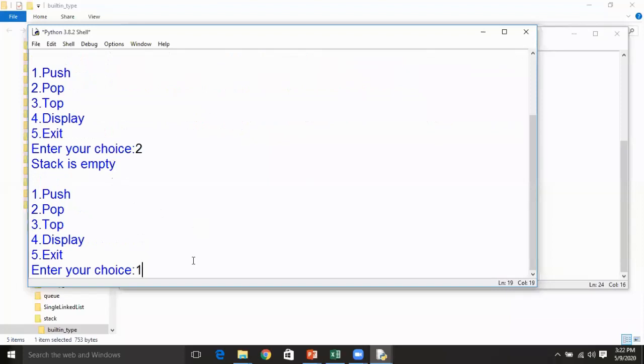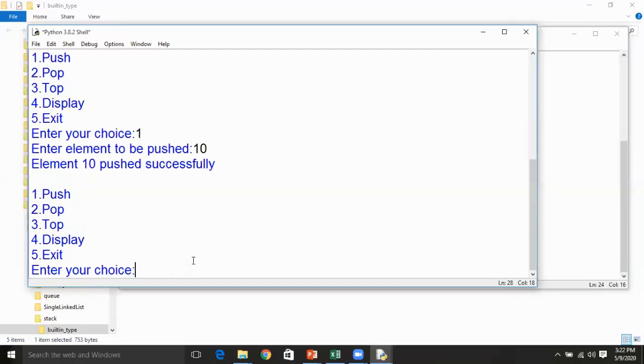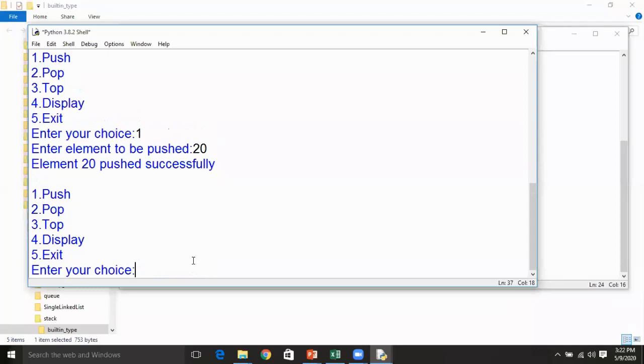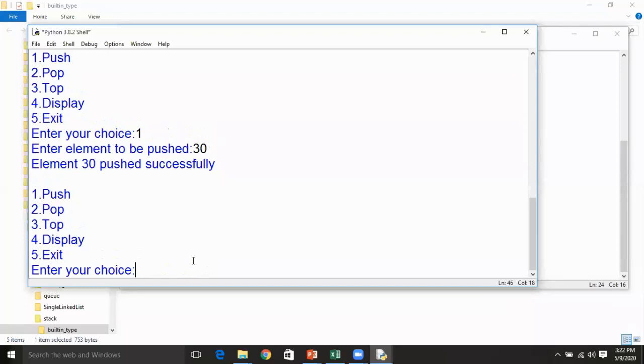So now you want to push. In order to push, your choice should be 1. Now enter an element to be pushed. I want to push 10, for example. So 10 is pushed successfully. If I want to perform the push operation again, my choice is 1. I am trying to push 20. My choice is again to push. My element to push is 30. So 30 is pushed successfully.